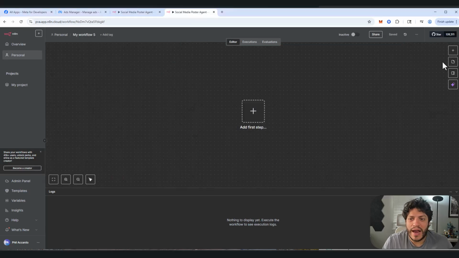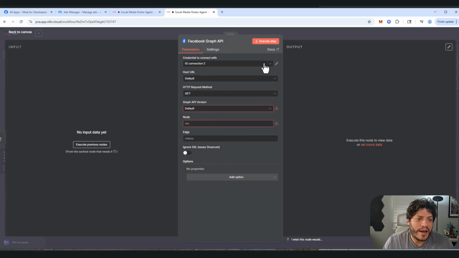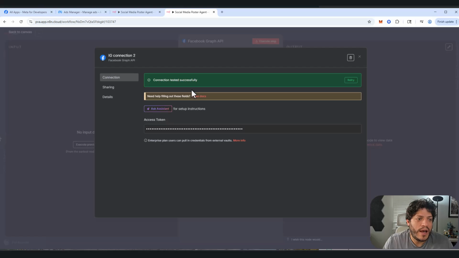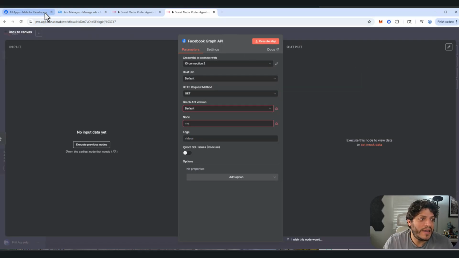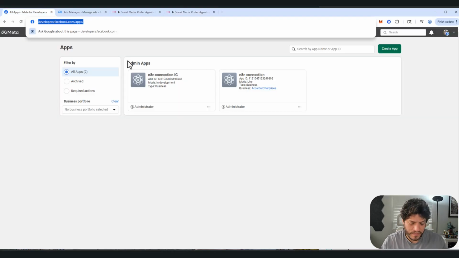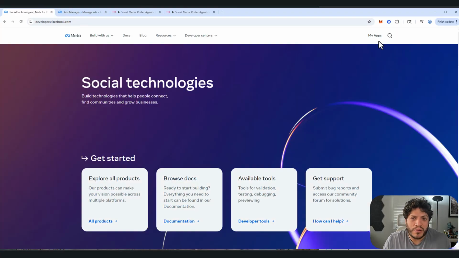So I'm going to go into n8n real quick, and I'm going to go to Facebook Graph API, and this is what you need. I already have a Facebook and Instagram connection here, but I'm just going to show you what it looks like to make a new one. But yeah, we need the access token, and to get the access token, you need to go to developers.facebook.com, and you want to go to My Apps first.